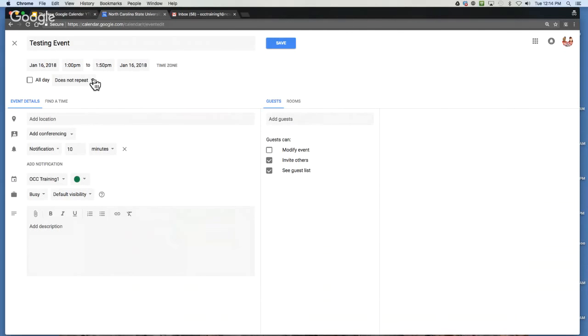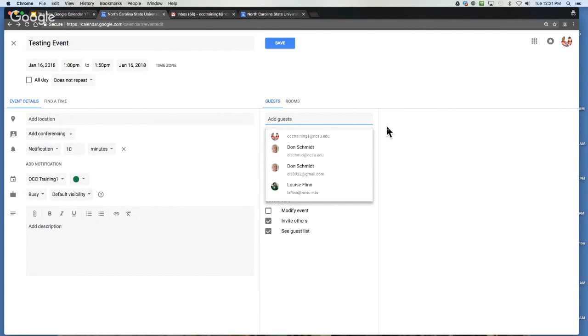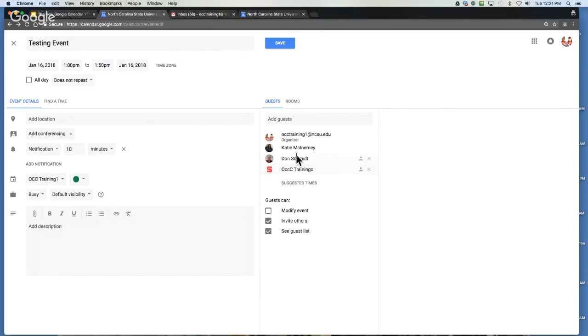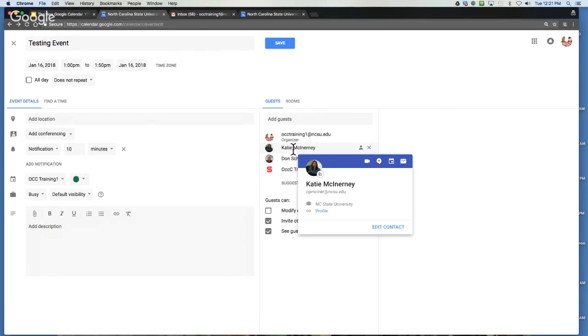And you can add a recurring event. So if you need this event to repeat on a regular basis, you can click on does not repeat. You can also add guests by typing their name or email address. And you'll see I've added several different people to this particular event. And you can hover over each guest to see additional information and details about that user. So you can click to see their profile. You can start an individual hangout with them, chat with them, schedule a different appointment, or email that guest individually.